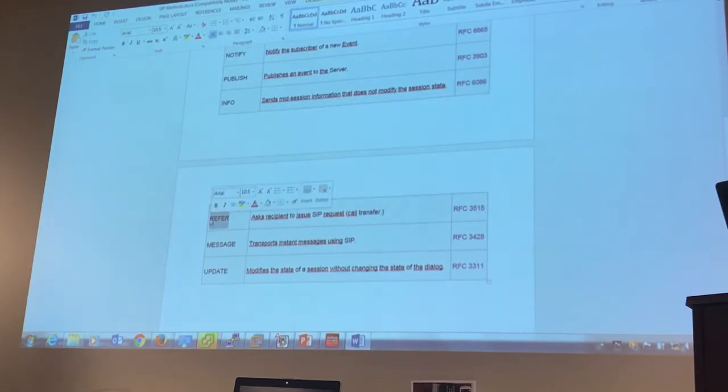Refer is the method that is used every time you want to do a call transfer. Message transports instant messages using SIP. We won't see that one here. And update modifies the state of a session without changing the state of a dialog.